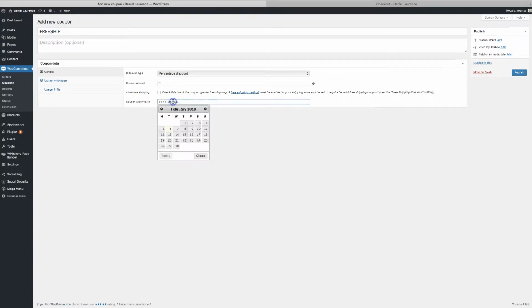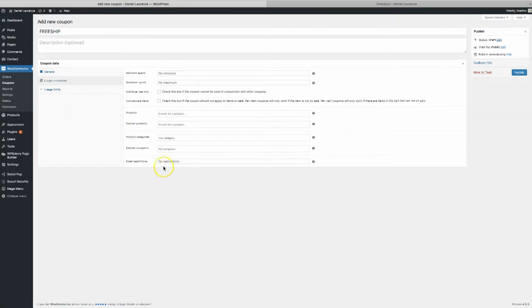Coupon expiry is self-explanatory, and the usage restrictions is pretty handy. Adding a minimum spend, a maximum spend. You can suggest that individual use, which means this can't be used in conjunction with other offers. And you can exclude sale items. So if a product's already reduced, then they won't be applicable to this coupon.